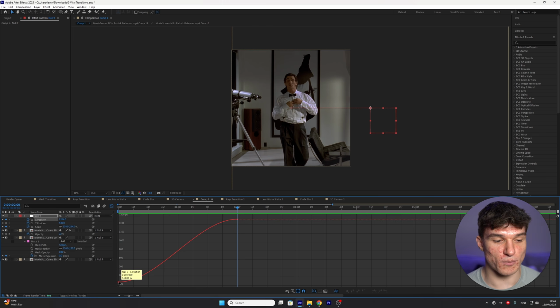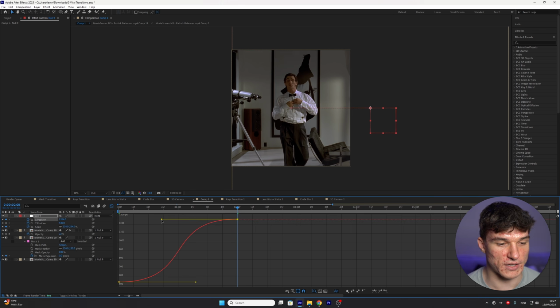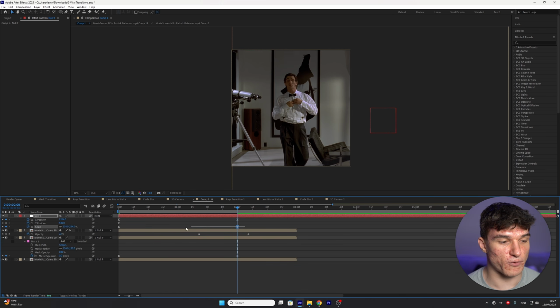Start by clicking onto the bottom point right here, and then we're going to drag this yellow handle towards the middle for about 50%. Don't go all the way to the right, something like this. And we're going to reverse that for the top one. So drag this one towards the left, again for about 50%, but not all the way. So kind of here. Close the graph editor and then do the same thing for the scaling keyframes.